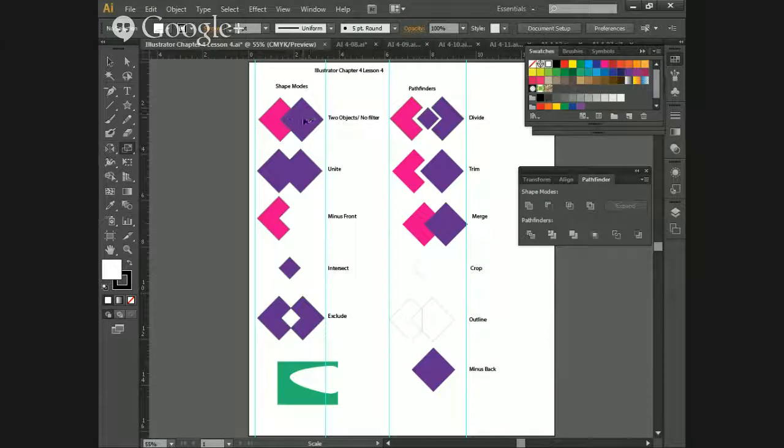So the first thing I did was draw two objects. There's no filter, no nothing going on. So what would happen if you click some of these shapes over here? Most of them are in order. So this first one is Unite. This is Unite over here. And it's going to unite these two objects and change it the color of the top object. So when you are doing this, you might have to rearrange things a good bit.